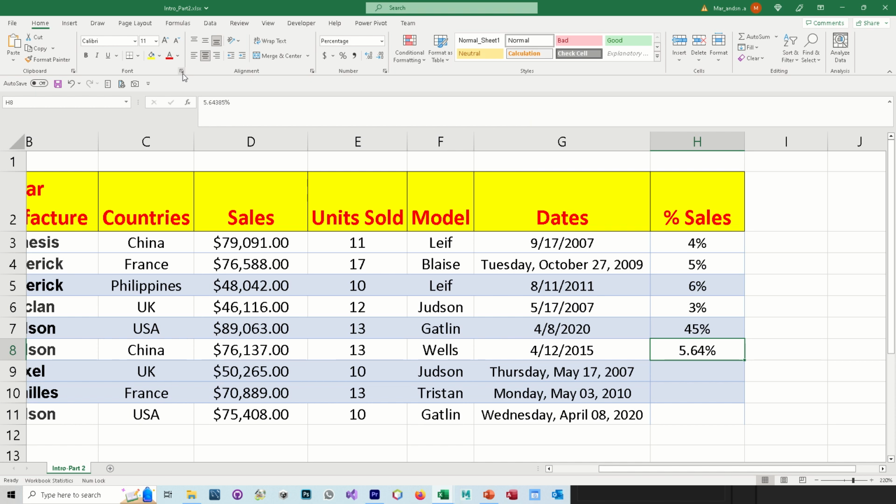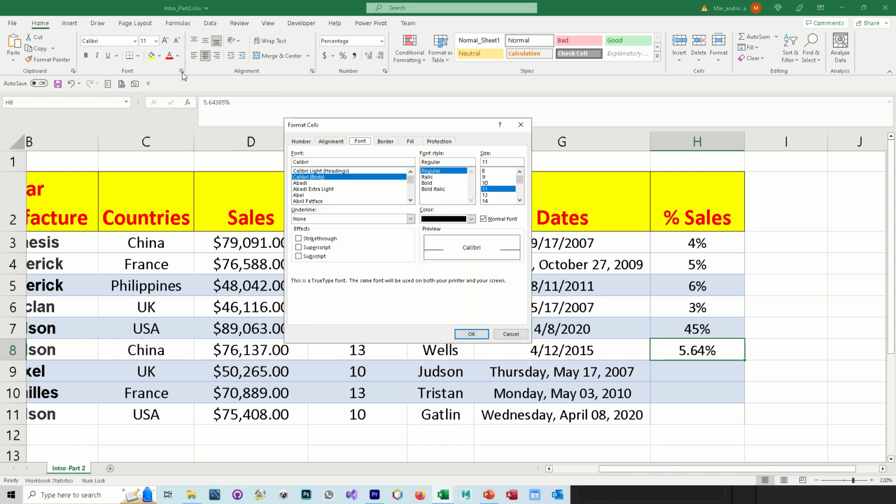Now if I go here under the font group, and if I click the menu here, it's going to open that same dialog box, but it's going to open it on the font tab. So this is just another way of accessing the tools in the ribbon.